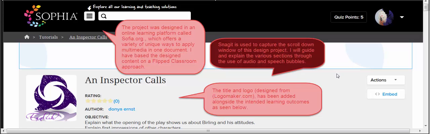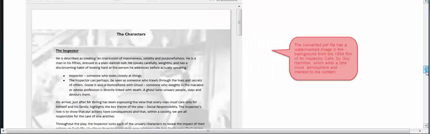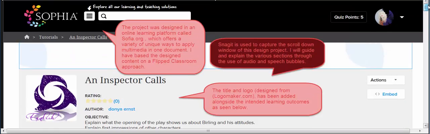The screen capture software I used was Snagit, for the reason that it will capture the entire scroll down window, and I could also add speech bubbles for further information. As you can see here, we can scroll right down and see my speech bubbles.